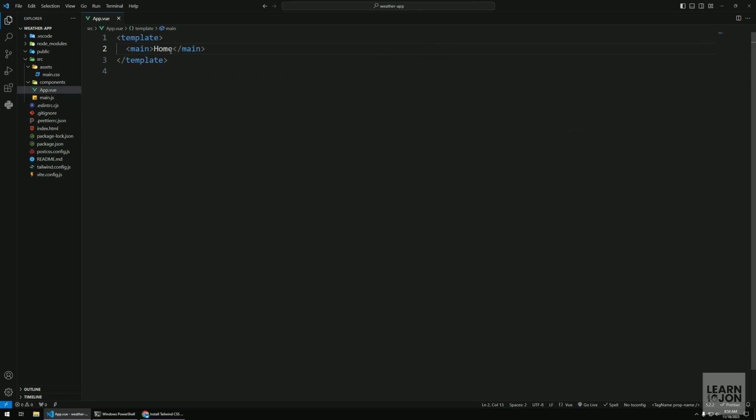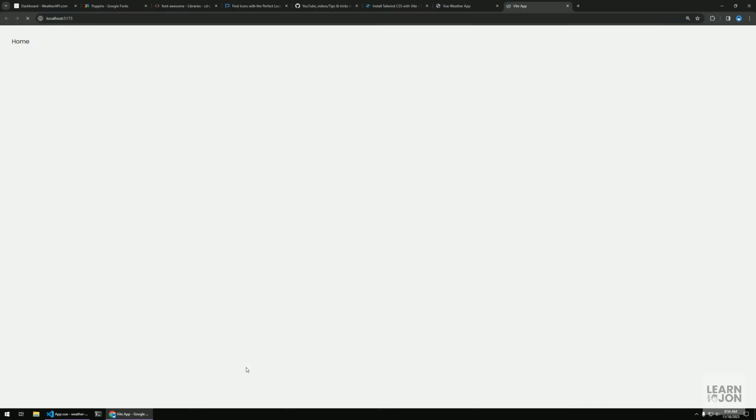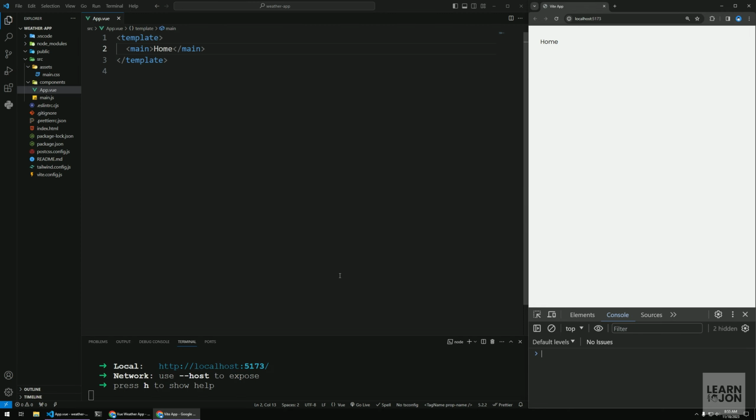All we have now is our template. Let's close this terminal and open an integrated terminal in VS Code, and let's run npm run dev. So let's go to that localhost. There we go. We have our home up there. I'm going to put this side by side with VS Code. Okay, I also have the console open here so we can see if there is any error.